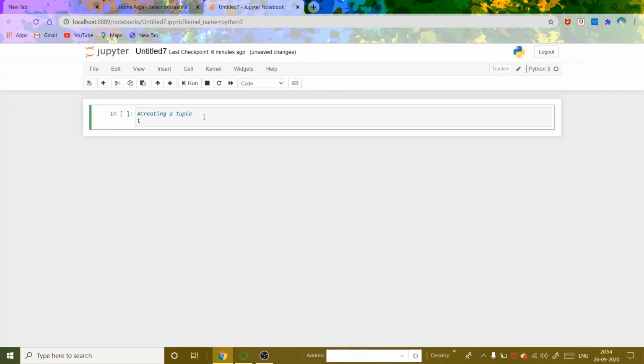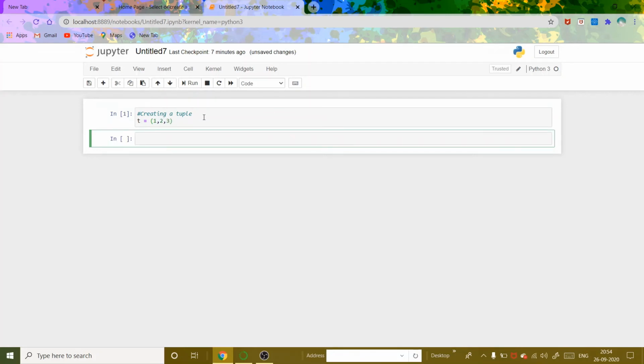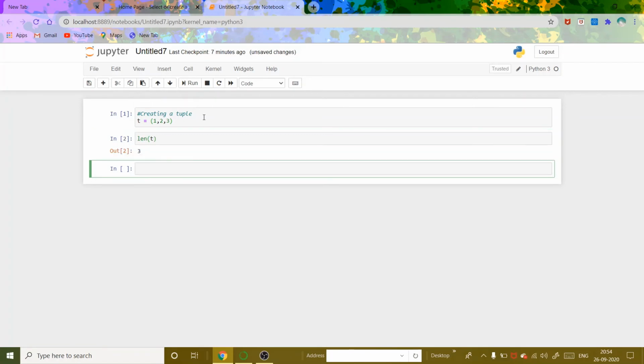So let's first create a tuple. Tuples are similar to lists, but they are not exactly lists. Lists use square brackets and tuples use parentheses. 1, 2, 3, a simple tuple. Let's run this. And first let's test the length of our tuple. Is that working or not? There you go. We have 3 elements, 3 integers, so 3 output.